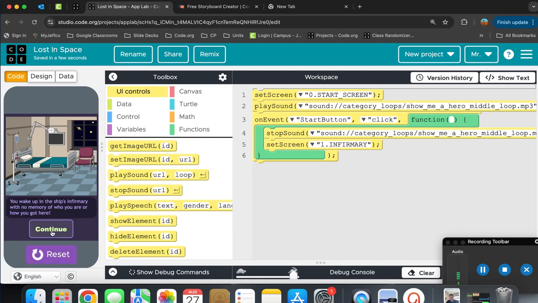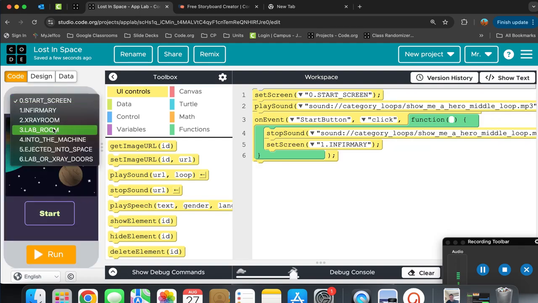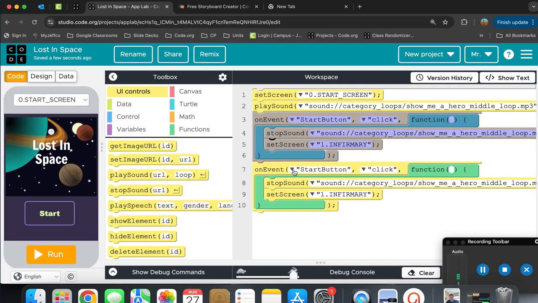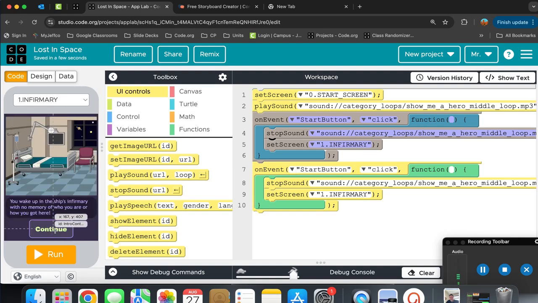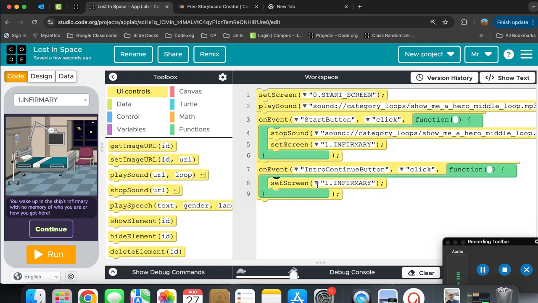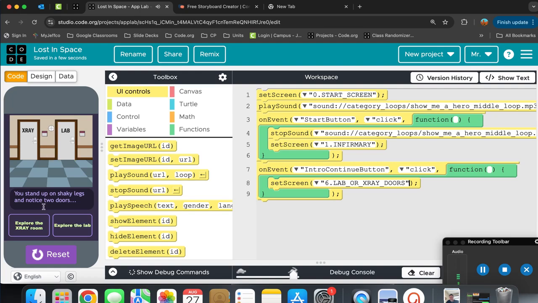Let's do it so that when I click continue, it sends me to my third screen. No, it's actually elaborate X-ray doors, the number 6, that's the one I want, because I did them out of order. But I'm just going to click and drag on this, Command C, Command V, and on the event that I click this button, which is the intro continue button, I want to get rid of that stop sound. I want to set the screen to elaborate X-ray doors. There we go. And then there's my second screen.